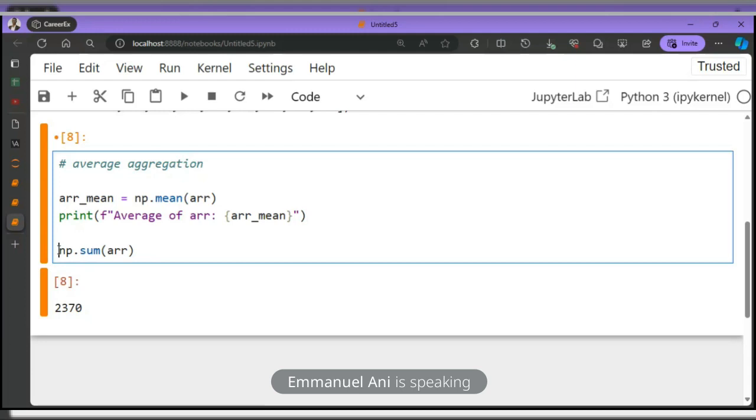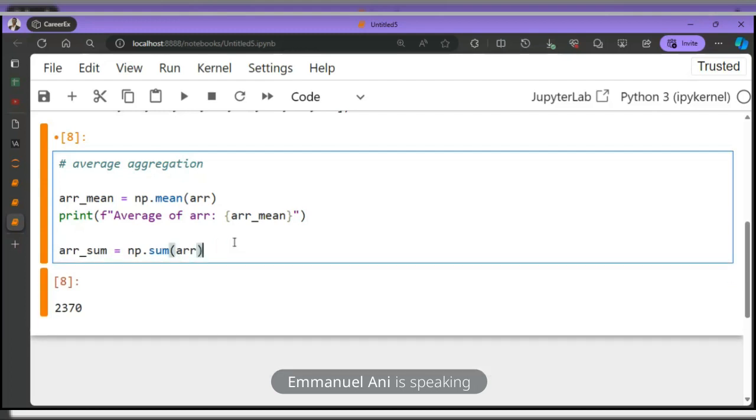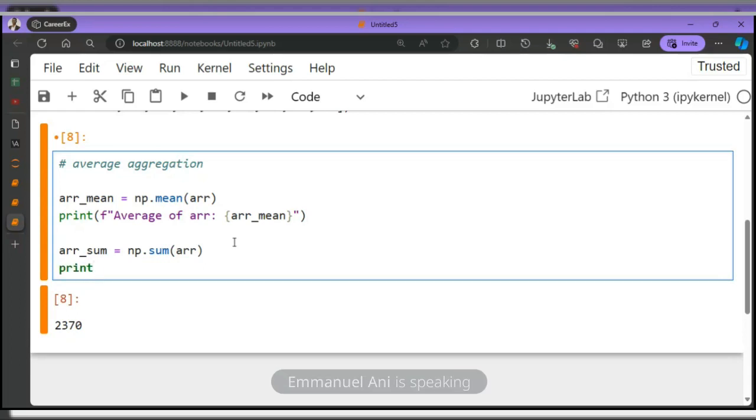And let me just create this variable, array sum. Yeah. So that is what we'll print: sum of array equals to array sum, right?